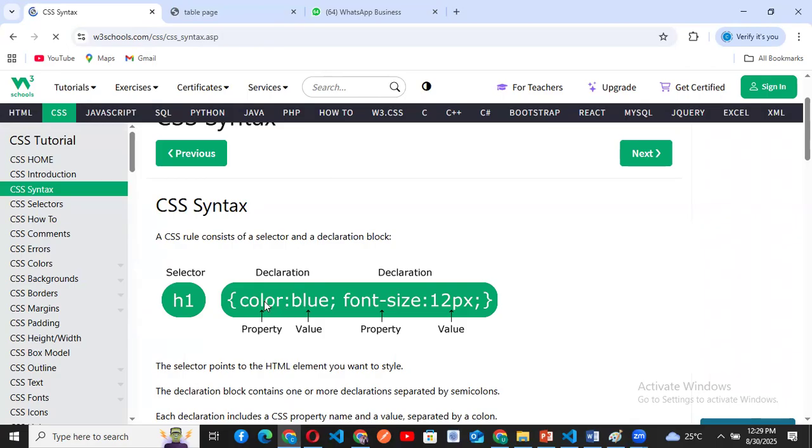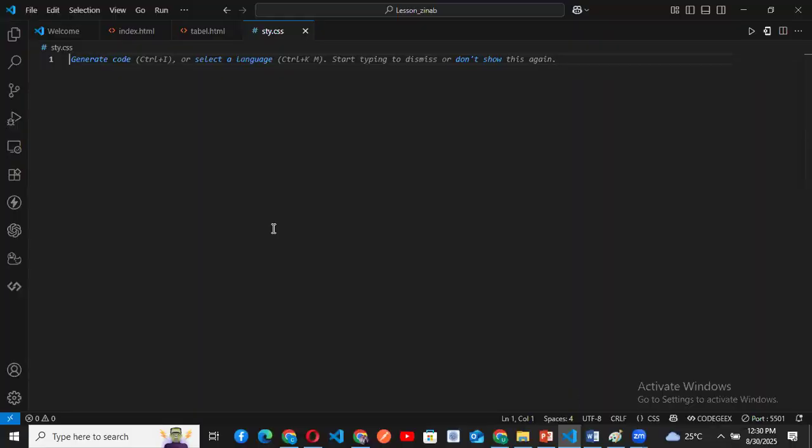Which property are we changing? Color, for instance, blue. Font size, for instance, change it to 12 pixels. I can add other ones. I can do text alignment, make it center. So let's make an implementation of this now. So let's say that H1.